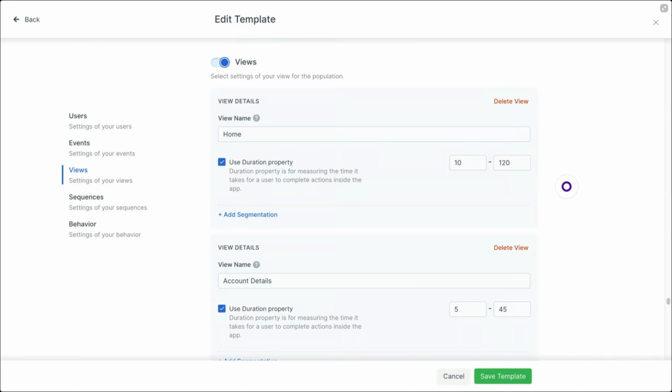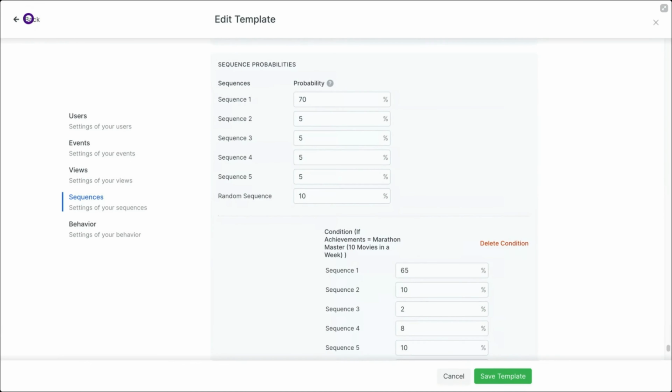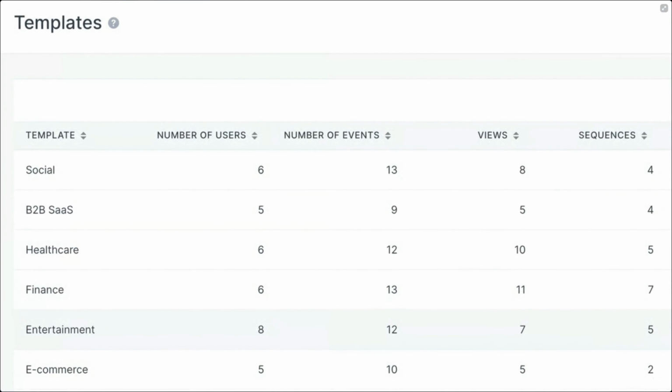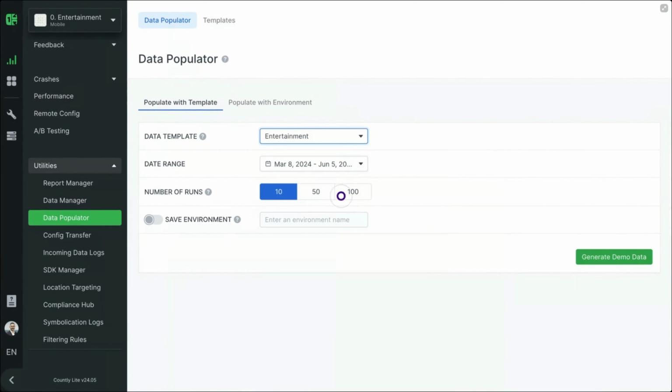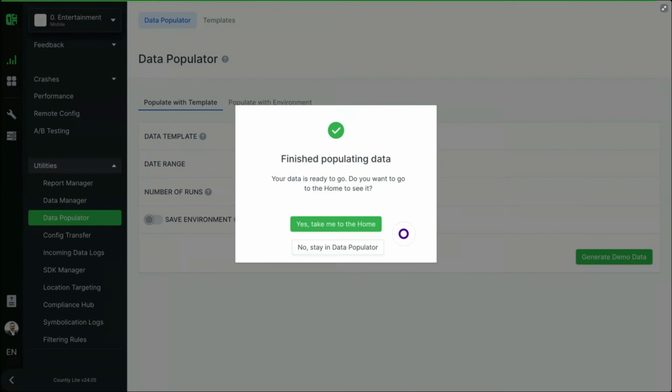To top it all off, define sequences consisting of your events and views, and even conditionally control users with which custom properties should go through the given sequences in what probability. The new version of Countly includes revamped templates for entertainment, B2B SaaS, healthcare, finance, social, and e-commerce sample data sets. You can use these templates to inspire your own tracking strategy or generate data for a demo application to visualize the possibilities in Countly yourself.